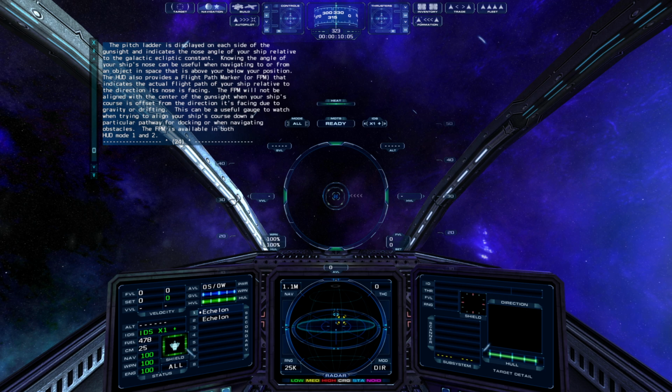The HUD also provides a flight path marker, or FPM, that indicates the actual flight path of your ship relative to the direction its nose is facing. The FPM will not be aligned with the center of the gun sight when your ship's course is offset from the direction it's facing due to gravity or drifting. This can be a useful gauge to watch when trying to align your ship's course down a particular pathway for docking or when navigating obstacles. The FPM is available in both HUD Mode 1 and 2.